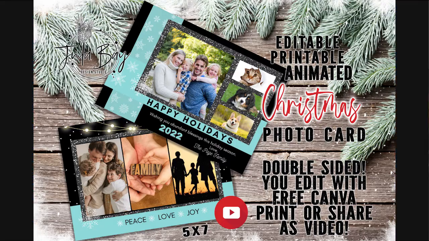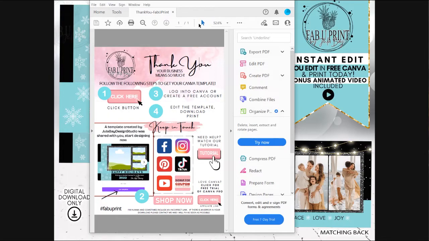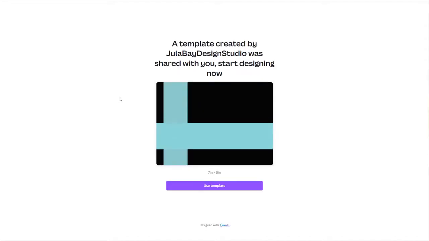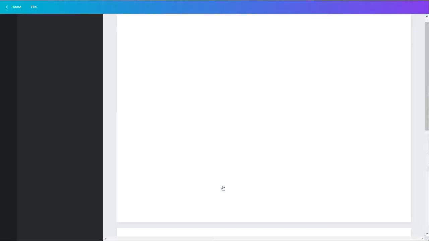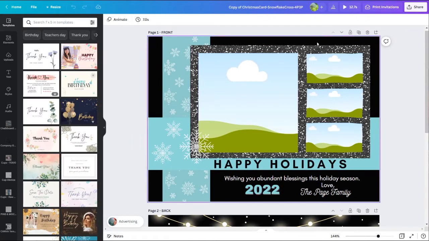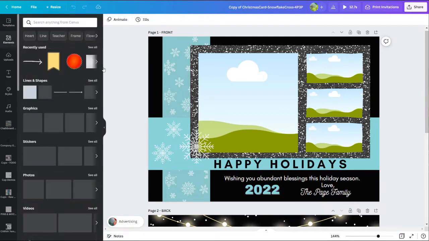So when you purchase a design from me, you will receive a PDF. It will tell you what to do. It'll say, click here. You're gonna see this page, and then you're gonna have to log into Canva. So let's just do this. It's told me I'm sharing this template, so I wanna use it. I'm logged into my Canva right now, but if you weren't, it would ask you to log in or create a brand new Canva account, and I only am using free elements in this design.